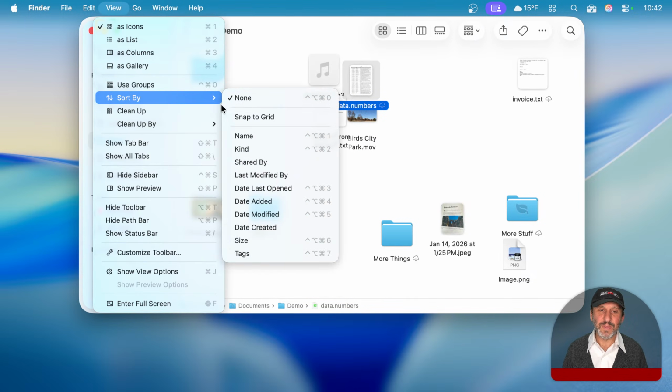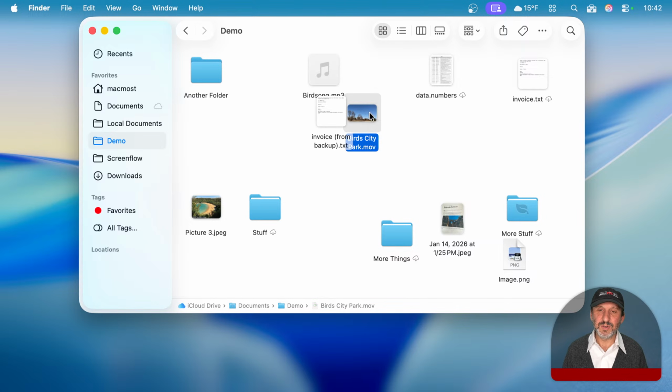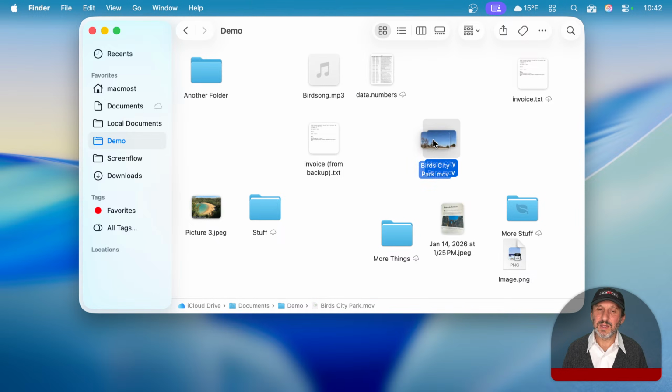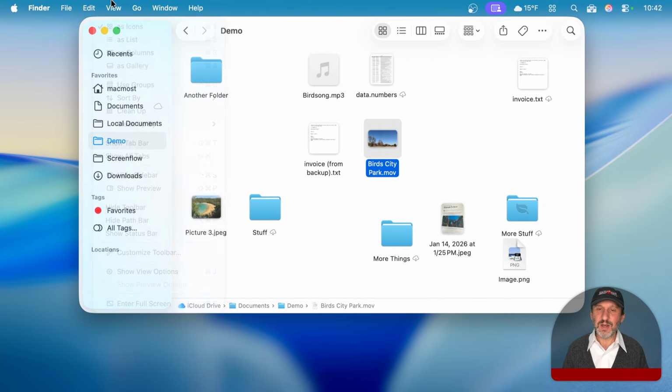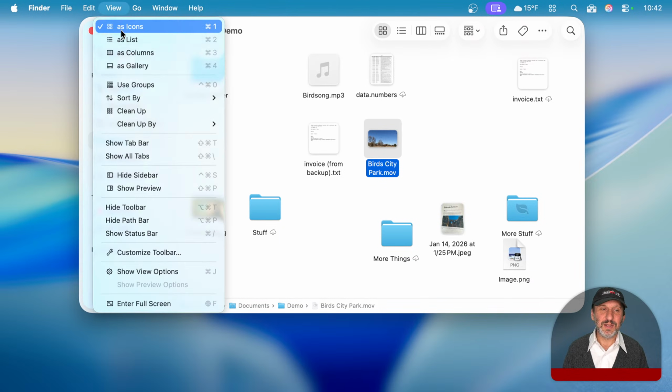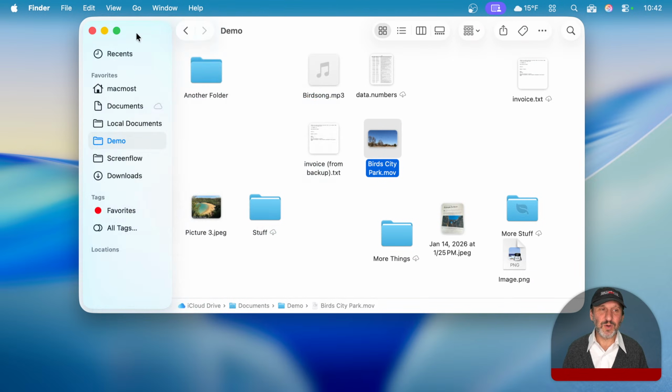And then view snap to grid is going to snap there. And you can see that one was getting in the way, so I had to move it over and all that. So, if you want neatness, but you also want to be able to arrange things with gaps and stuff, then snap to grid is for you.